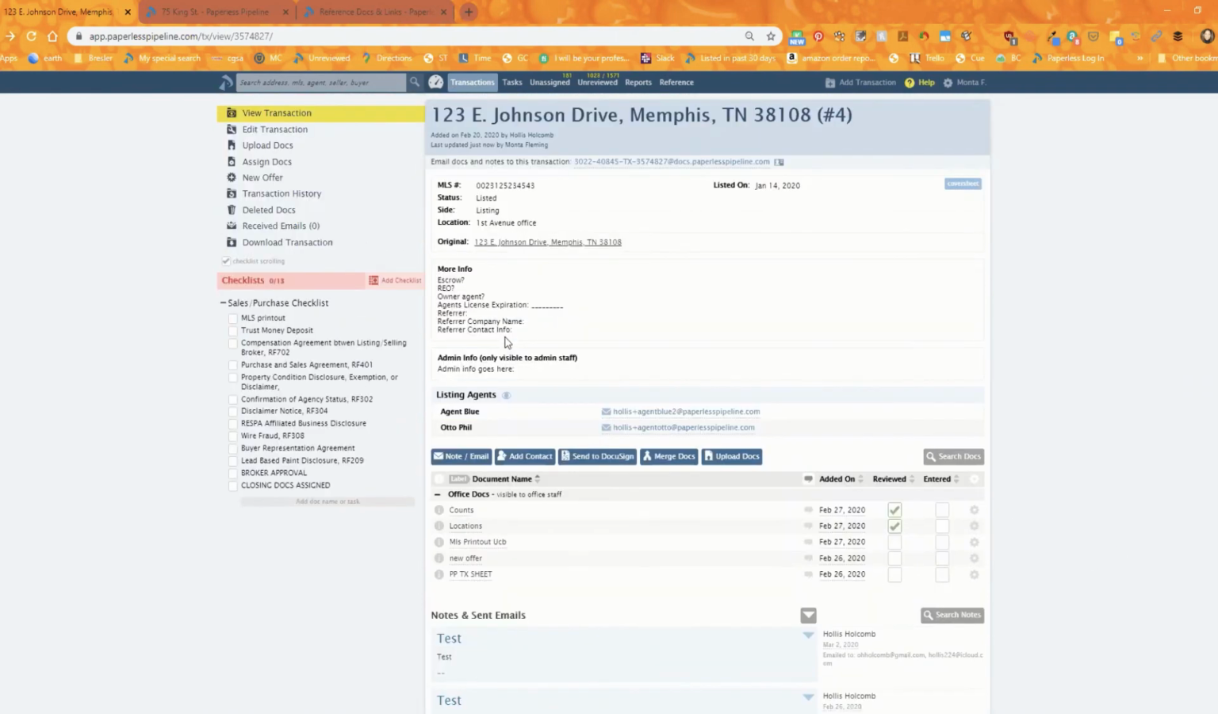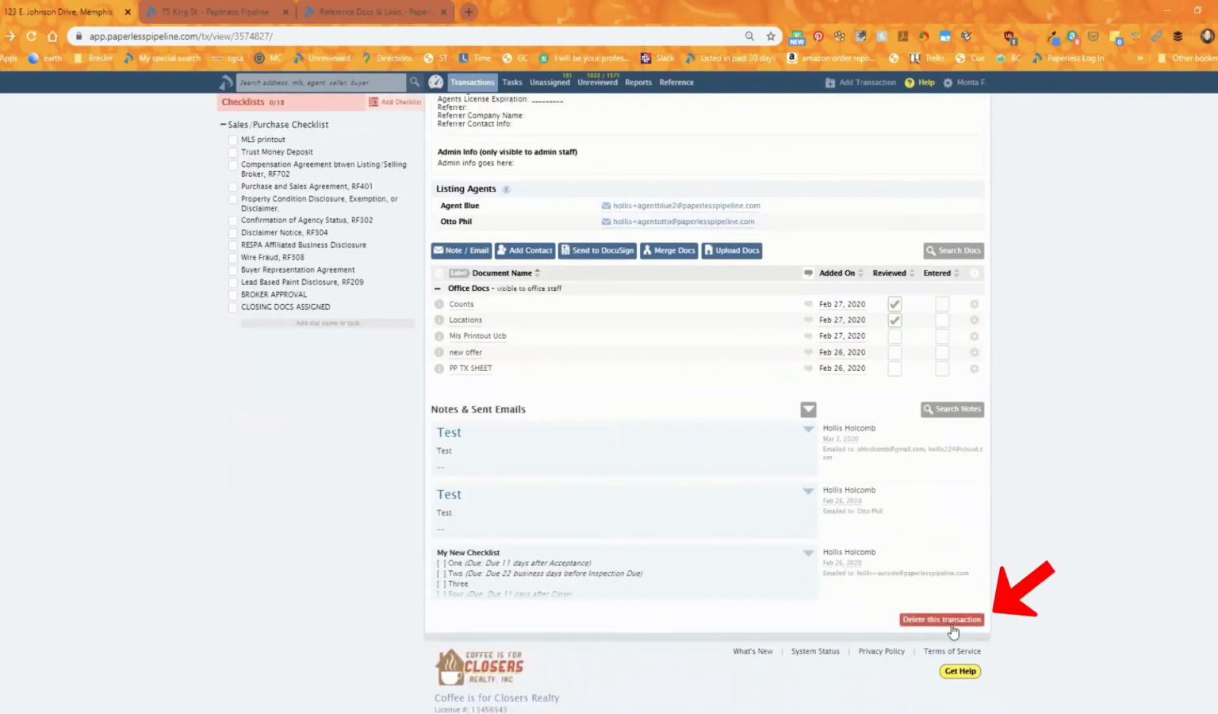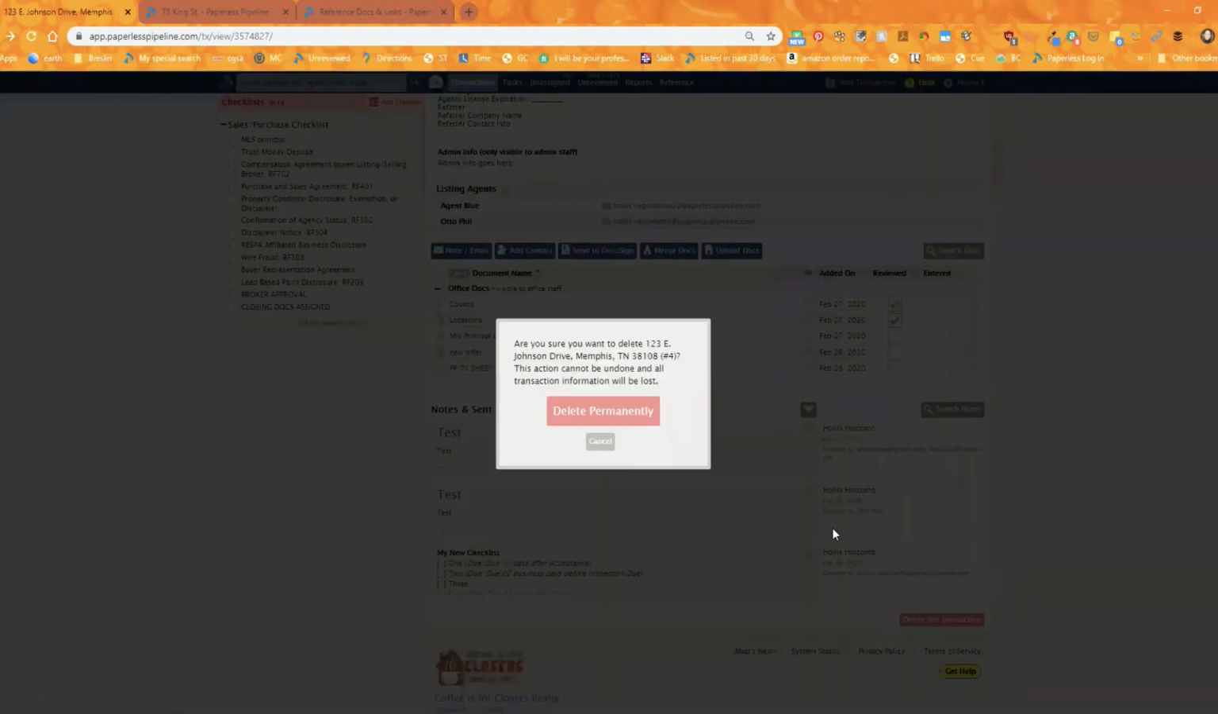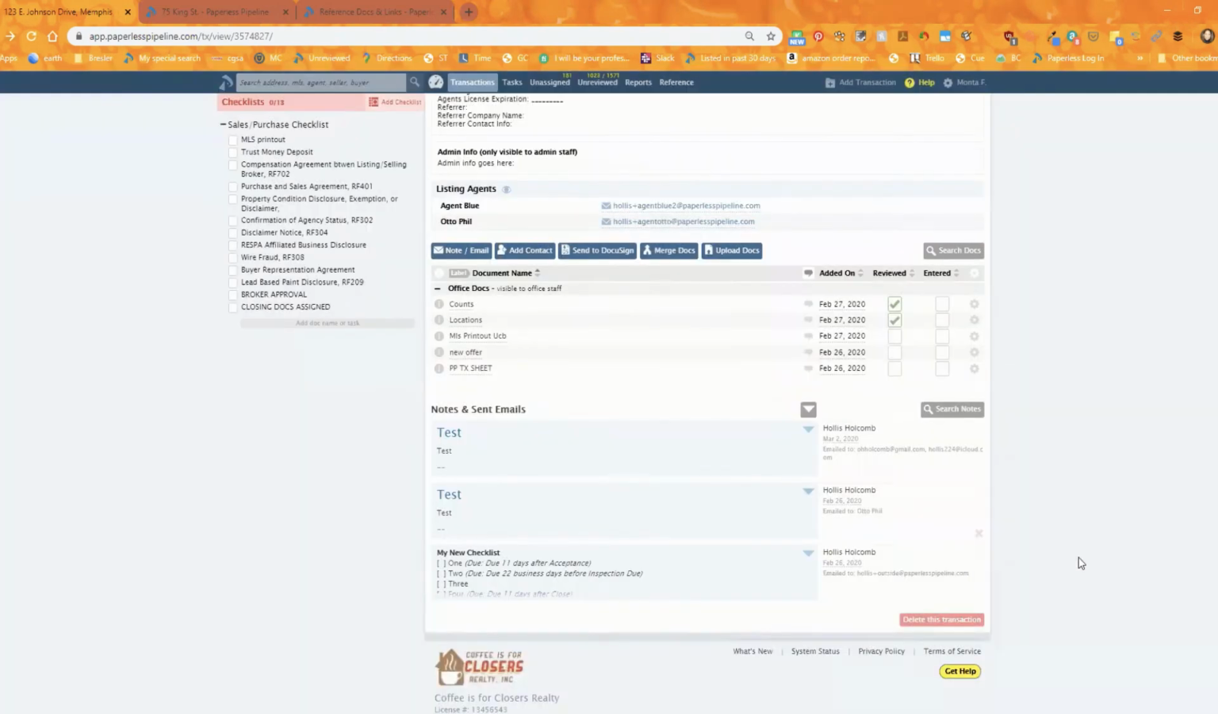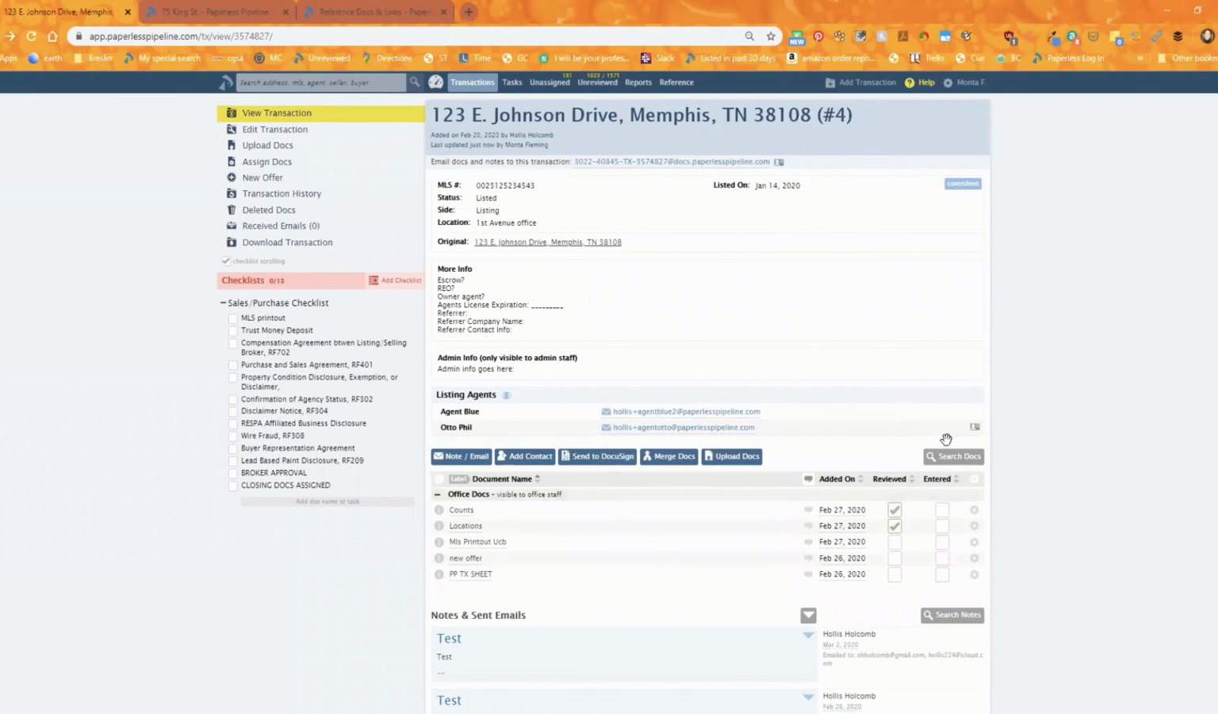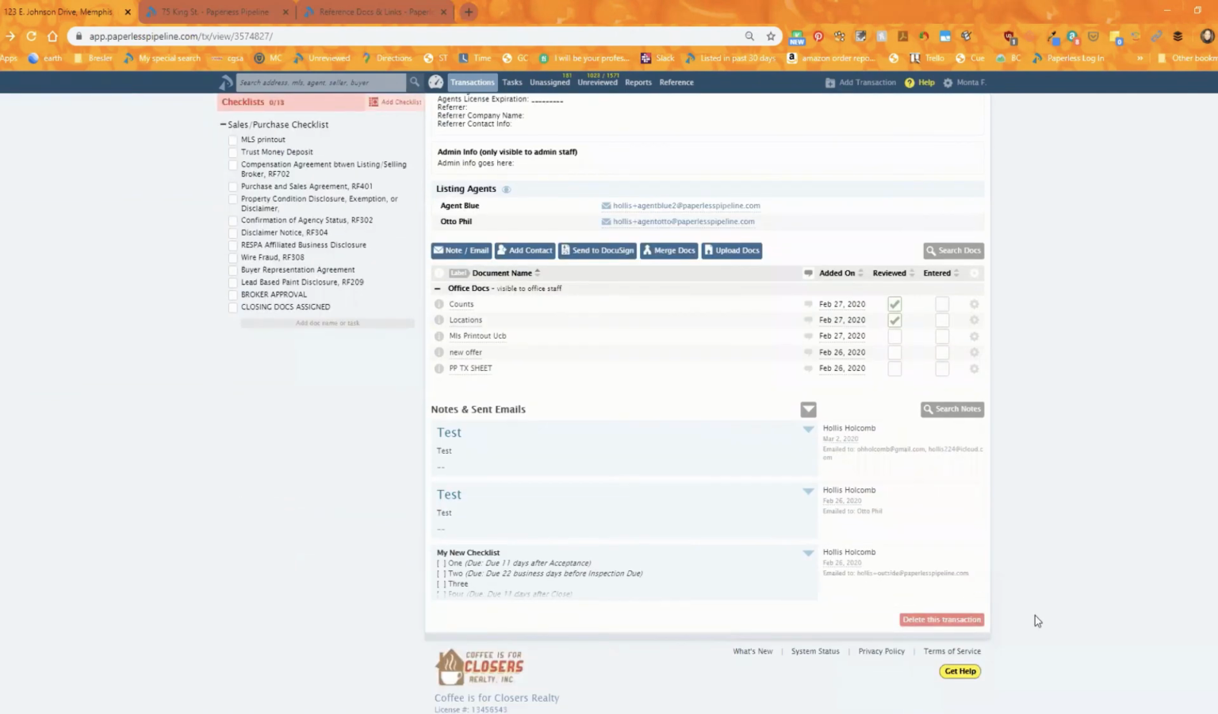So if a transaction needs to be deleted, the master admin can come to the transaction, go down to the lower right corner, and they'll see this delete this transaction button. They can click it and then permanently delete that transaction. And I say permanently, but technically, if you delete a transaction and then decide that you really do need to retain it, or maybe pull something from it that you didn't realize you needed, you can always reach out to us. If it's within a few months, typically we can recover that transaction. Okay, so again, deleting the transaction here.